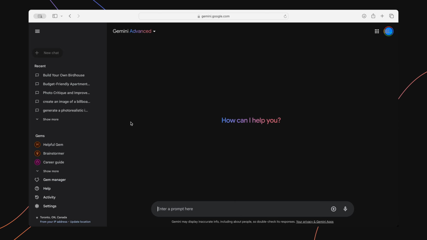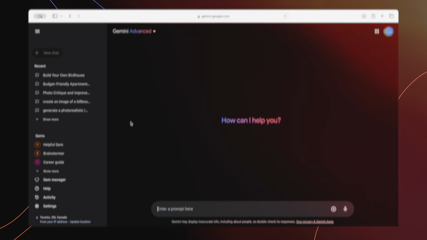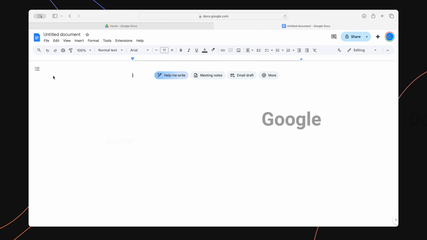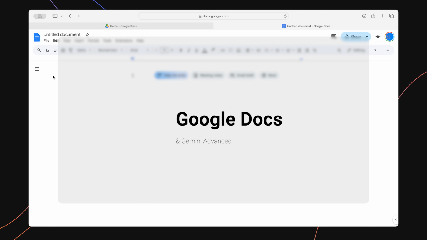So in this section, I'm going to quickly show you some handy use cases for Gemini when working in Docs, Gmail, and Sheets. Though I will say some of the more advanced features, such as data analysis, will only be accessible directly on the Gemini webpage. Starting in Google Docs, I found Gemini to be a pretty handy collaborator and brainstormer.